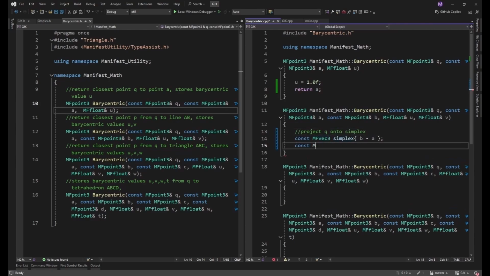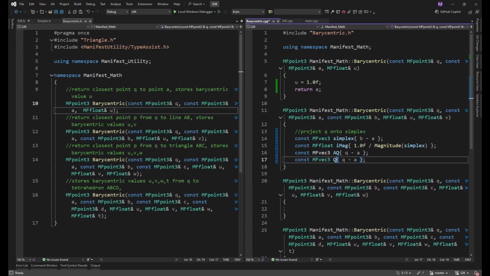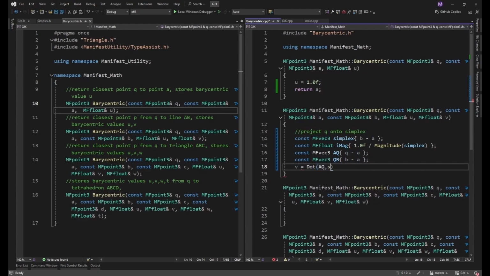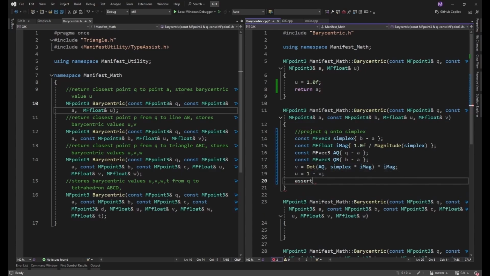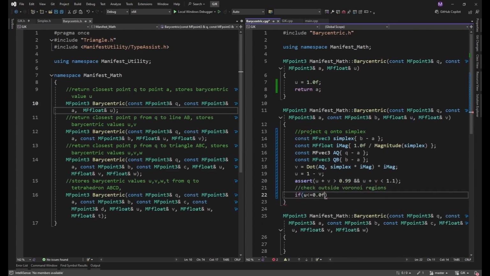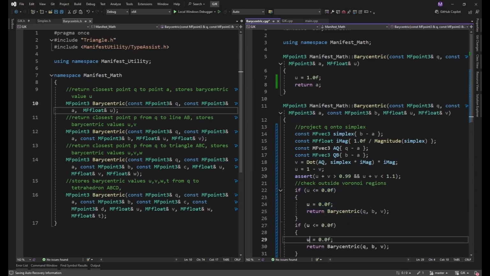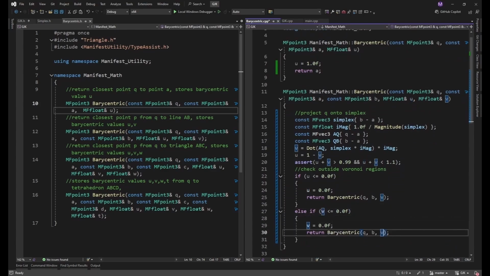For barycentric 2, we want to compute the fractional lengths of the subsegments AQ and BQ. These fractional lengths will be corresponding to the weights themselves. And then we assert that U and V are basically 1, and if they are, we go ahead and check the Voronoi regions. And if both the Voronoi region checks pass, we just simply return the combined point from the two weights.